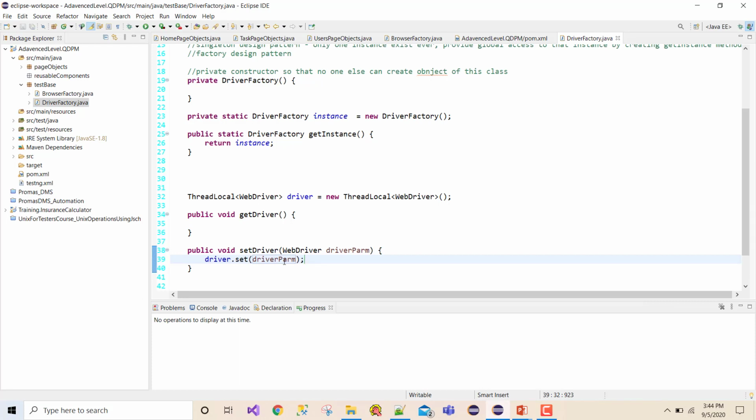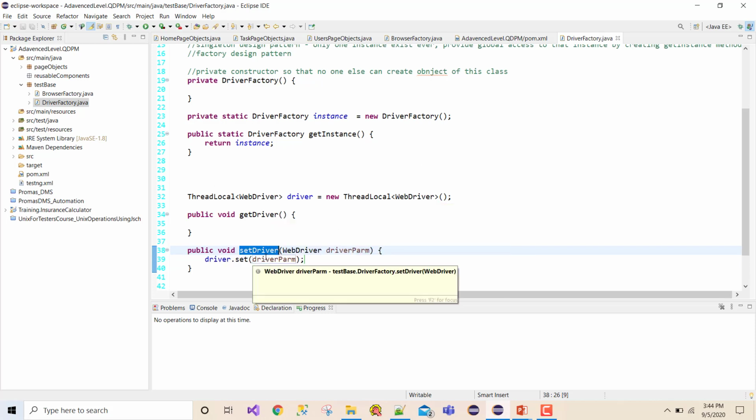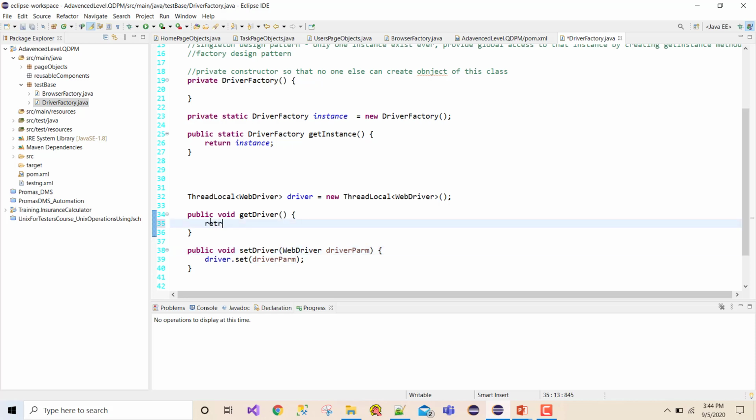driver parameter, right? Now this particular set driver will set the WebDriver into thread local. Great. Now once it is set into thread local, I need to retrieve its value. And how am I going to retrieve it? I should return it basically. So when I say return, I should not put it as a void. And what I'm going to do is driver dot, there is a method called get, right? And I should change the return type to WebDriver.